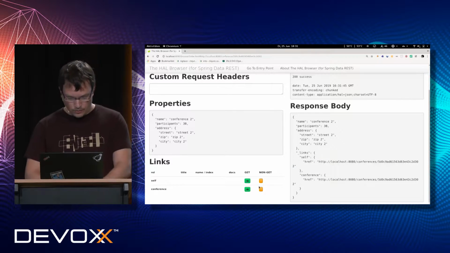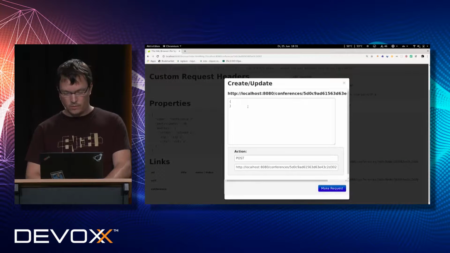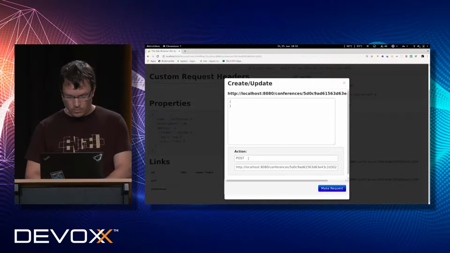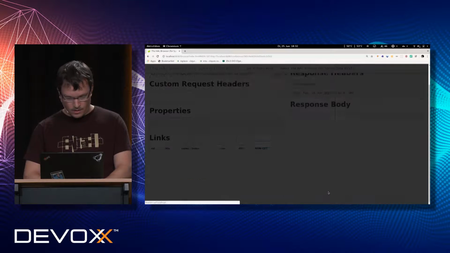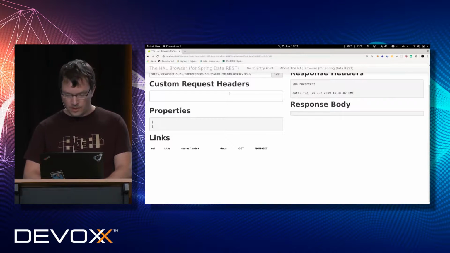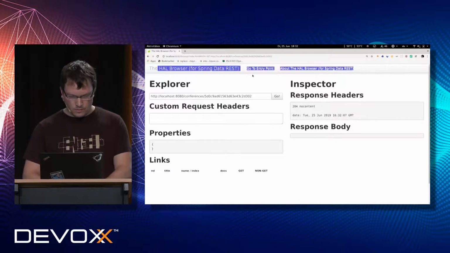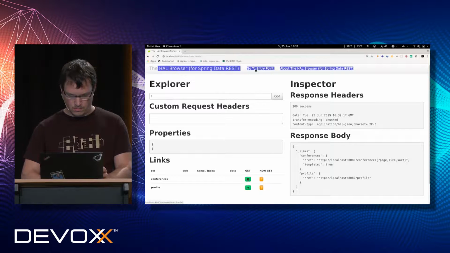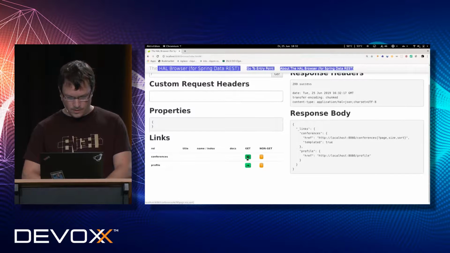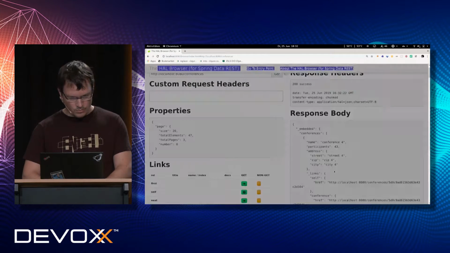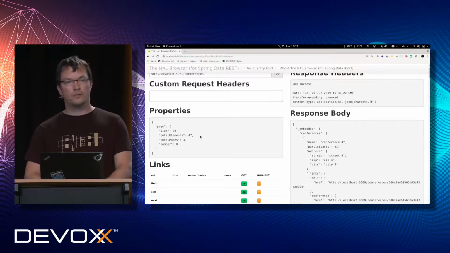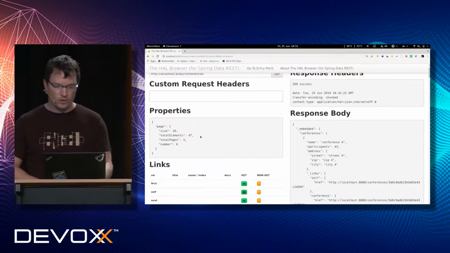And here, for example, we could just delete a conference. It's the easiest thing because I don't have to create a request body. And now the conference is gone. We see a 204 no content response. And if we go to the conferences again, there should be 47 now. Yes, I deleted one of the conferences within the HAL browser.